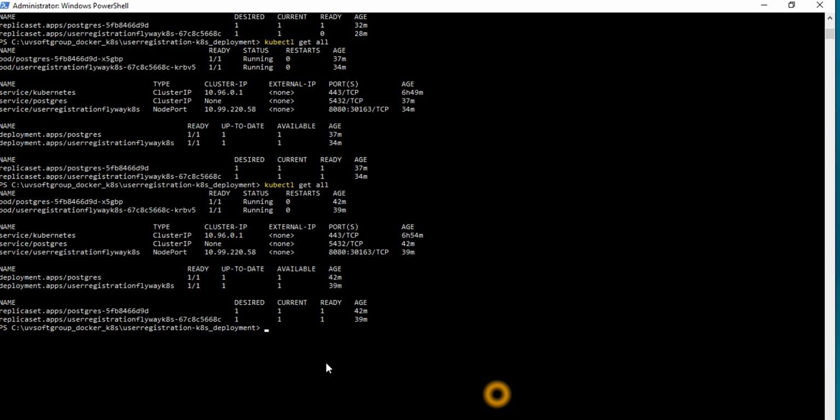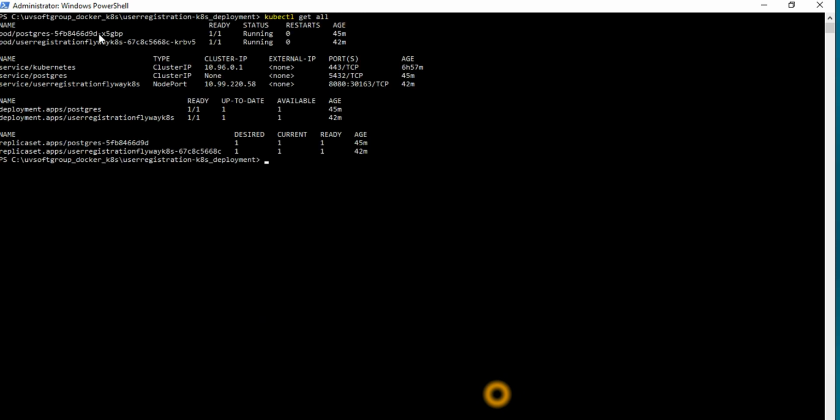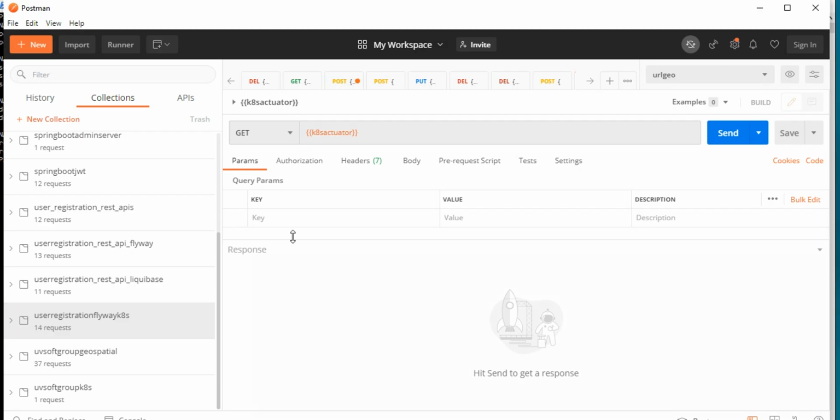We can also follow how the services are running. We can cross check it after doing some Postman tests. Let's go to Postman and see how it works. The application, both our Postgres and backend server, is running, and all the services, deployments and replica sets are running. So let's open Postman. I am using the actuator, and that's the reason we can cross check the health of the microservices.